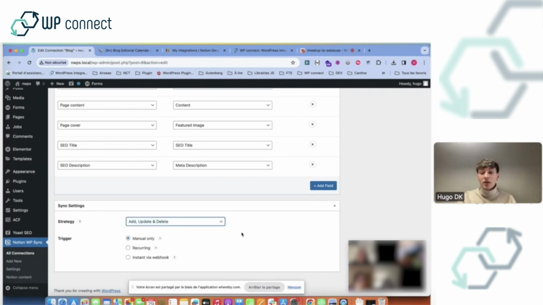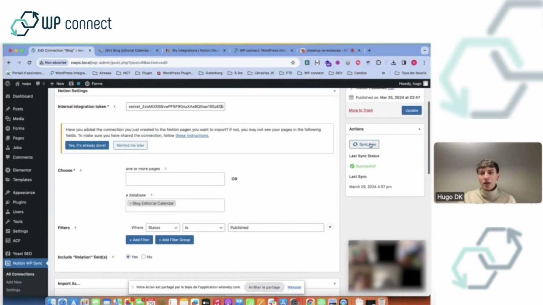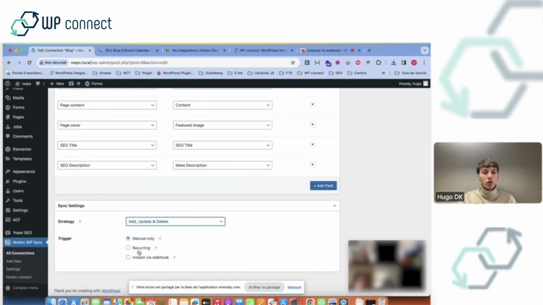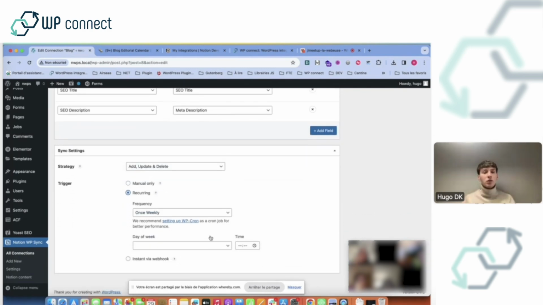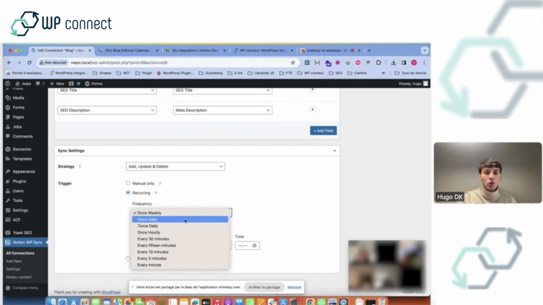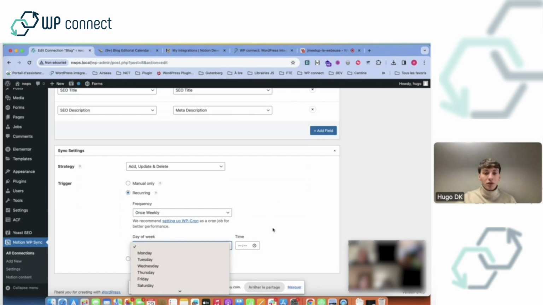And finally, the trigger, which is also very important, is whether I choose to do it manually via the button that is right here. Do I opt to do it on a recurring basis? Therefore, we have decided to provide a range of options with varying frequencies to carry out the task. So there, you have once a week, once a day, twice a day, and so on, every minute. You can even choose the day of the week, the specific hour, and so on.